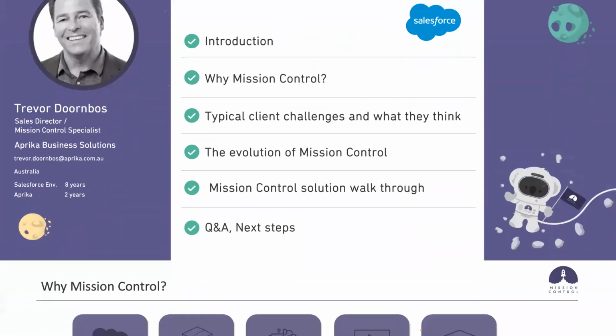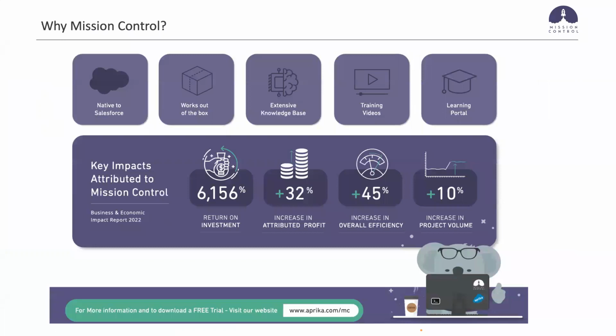So let's give a little bit of background on why would someone select Mission Control? Well, first of all, it's built natively on Salesforce. So from the ground up, it's native to Salesforce. When the question is asked, is it integrated with Salesforce? Short answer is yes. Our objects sit inside the Salesforce org.